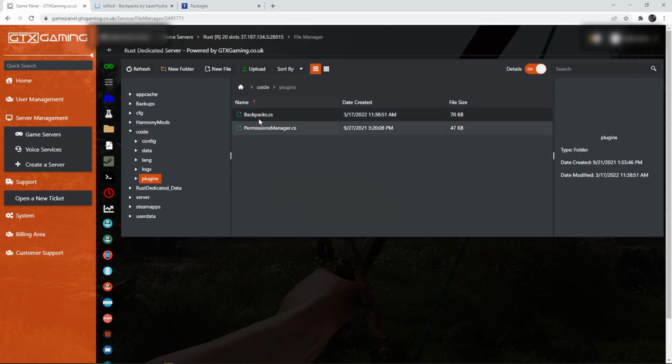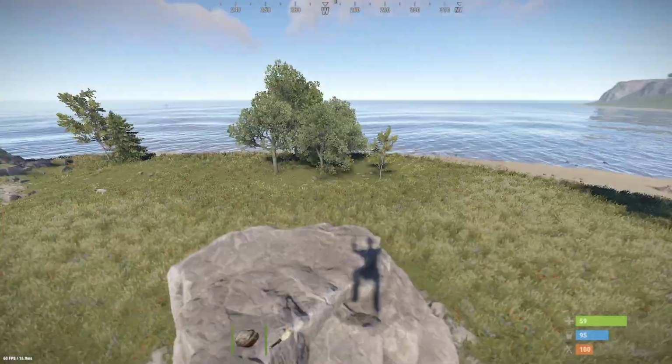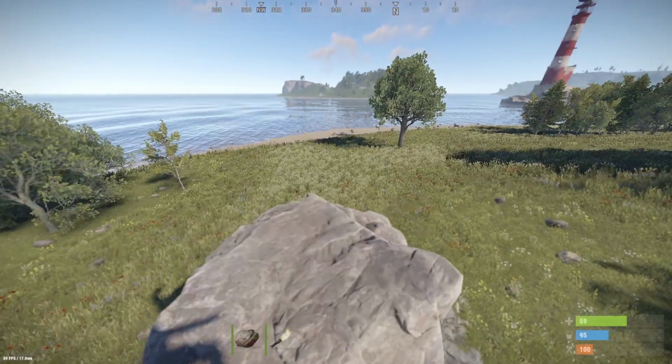On my server, going into Oxide and going into plugins, you can see that I already have the Backpacks plugin inside of my plugins folder alongside the permissions manager. I will link to both those plugins in the video description. I am connected to my server, and as you can see, I'm already admin. I can fly and spawn in items.